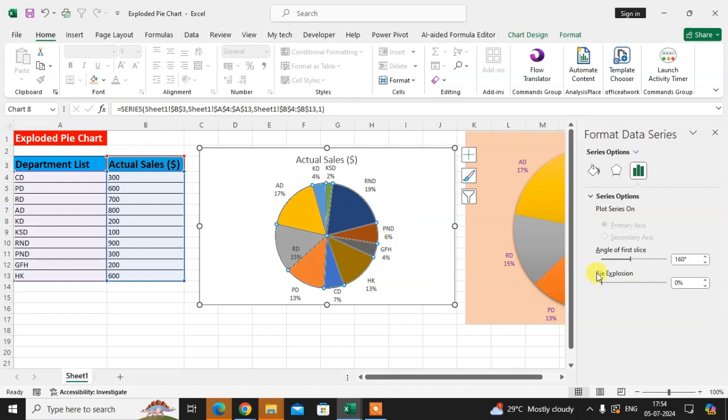Okay. Then you can use the pie explosion. When I increase the pie explosion, you see all slices come out. When you reduce the pie explosion, all the slices are combined. Okay. So this is how you can use the pie explosion.